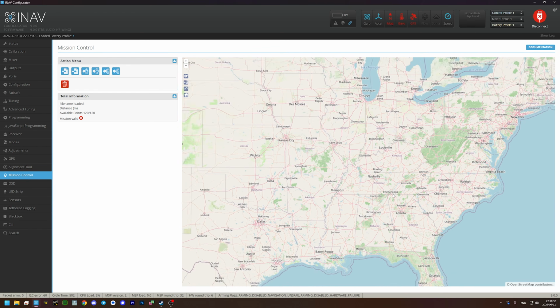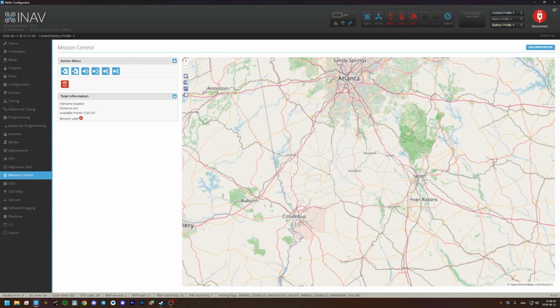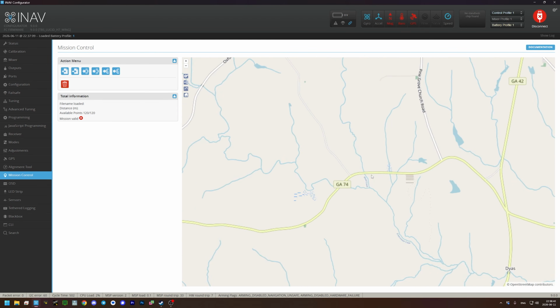If you have an aircraft and it has a GPS lock, it will show you on the map where the aircraft currently is. But if you just want to go to some arbitrary location, you're kind of out of luck. You just have to basically scroll to that location. Well, there is a shortcut. I'll show it to you.